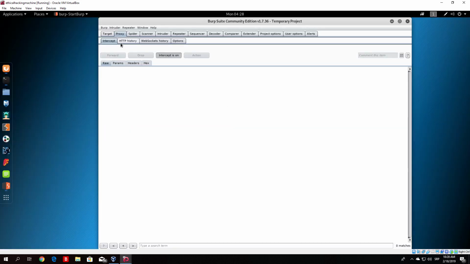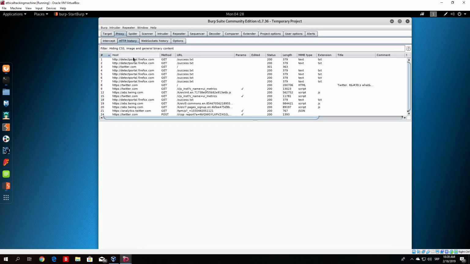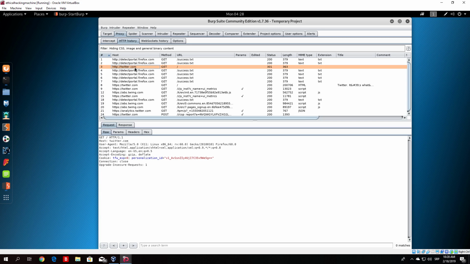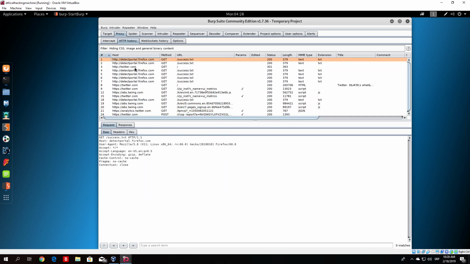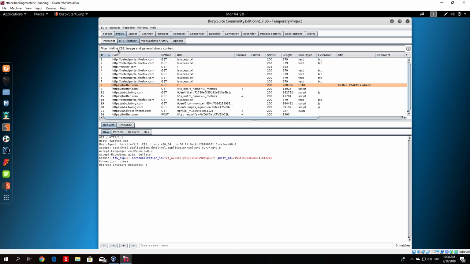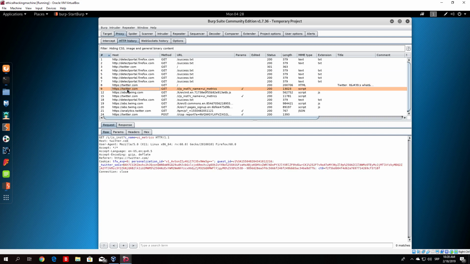Now, in order to check that, you can go under HTTP history, and you will see right here all of the domains, all of the websites that you visited in the process of connecting. Now, there are a bunch of these detect portals. You will always have them. You just want to find the website that you're searching for, and when you find that, you can see the response to all of your requests.